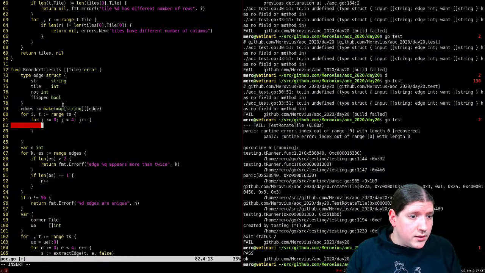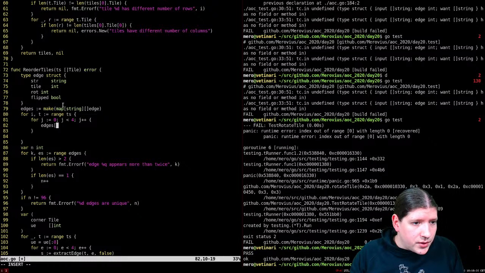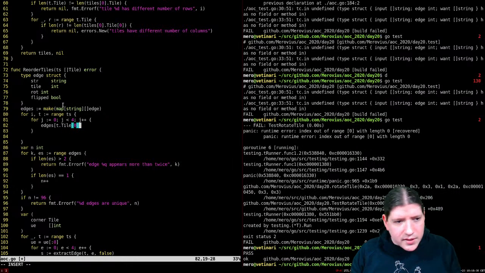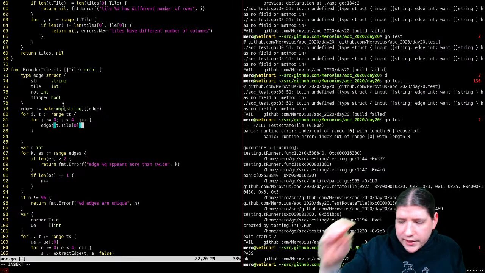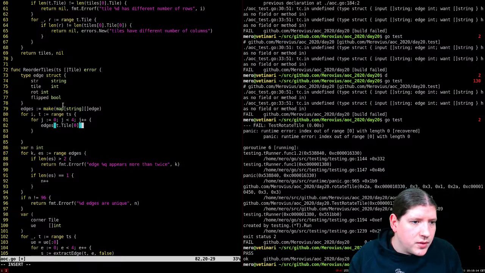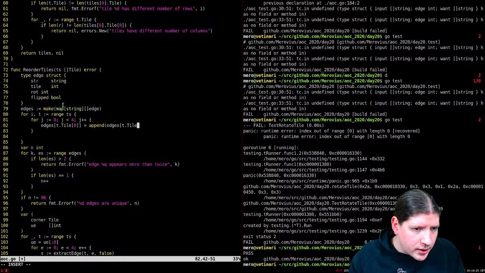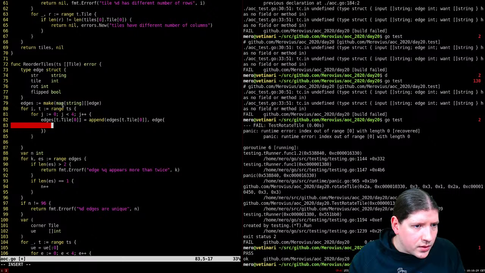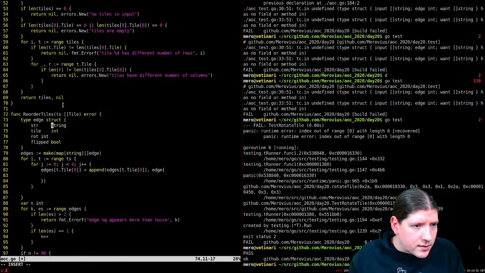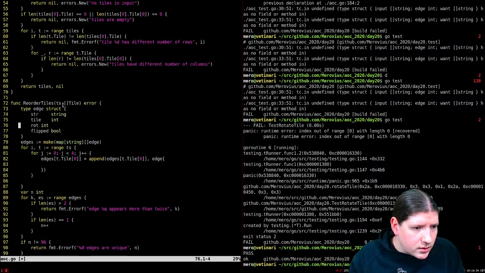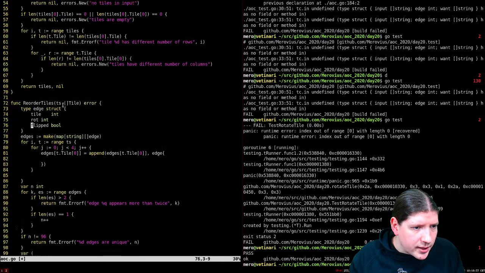So we will add the edges. The key will be t.tiles[i][0], the first row. This is still going to be our edge, but we will now always take the topmost row as a key. Edges, this will be appended to edges t.tile[0], and the edge will be in this case the string. I'm not sure whether we actually need the string. Do I use it anywhere? No, let's just take it out again for now.